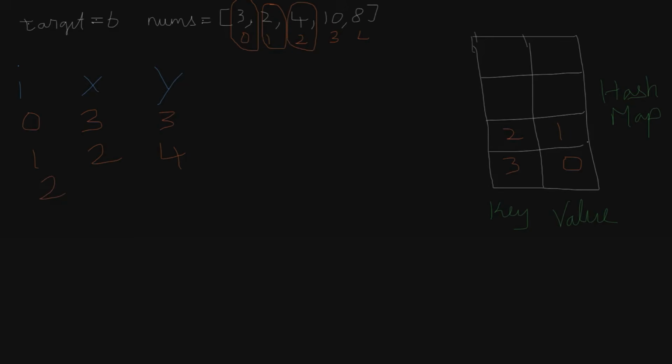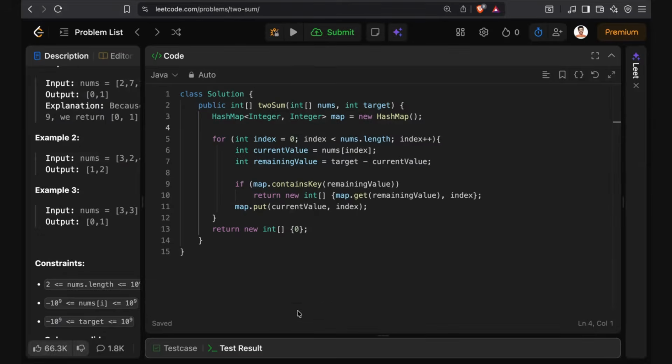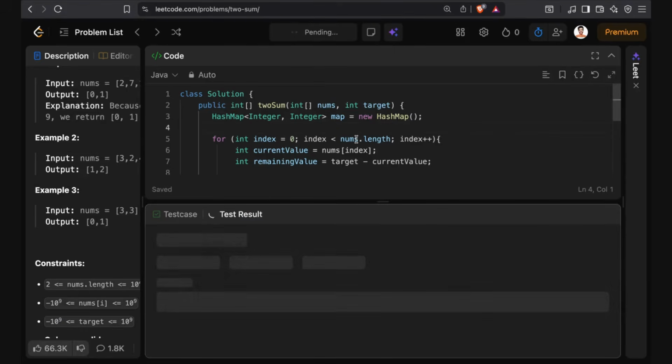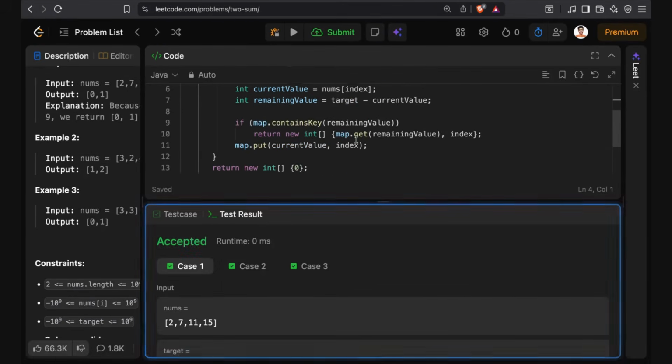Now we move to index 2, the value is 4. The remaining value is 6 minus 4, which is 2. This time 2 is already present in the hash map with index 1. That means we found our answer. So we return indices 1 and 2. This way we find the solution in a single pass through the array. This is the code solution of our algorithm and it is working fine.